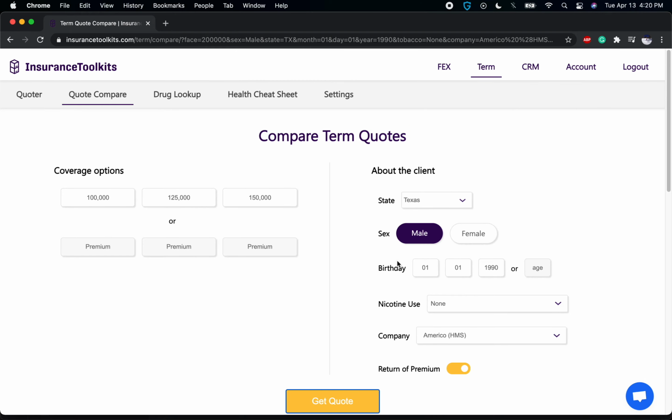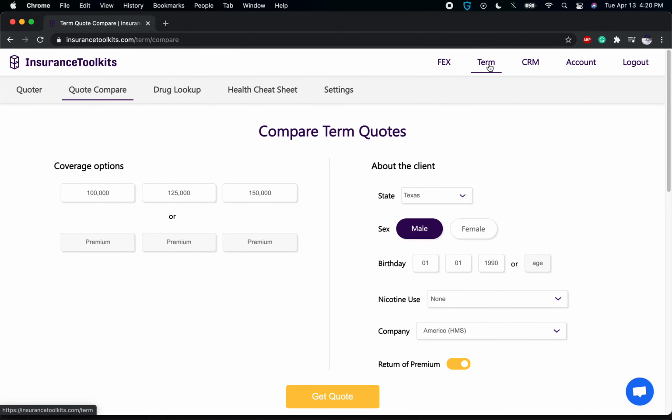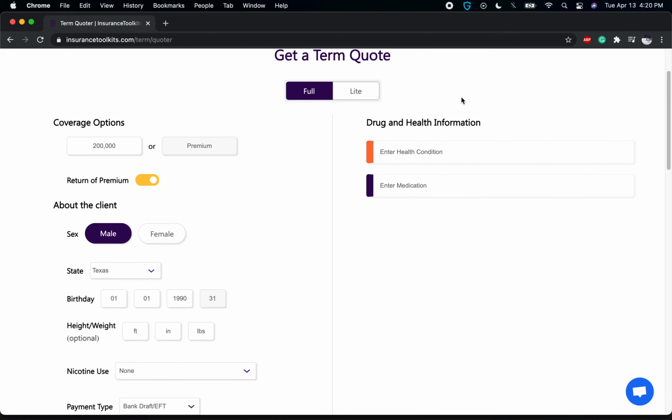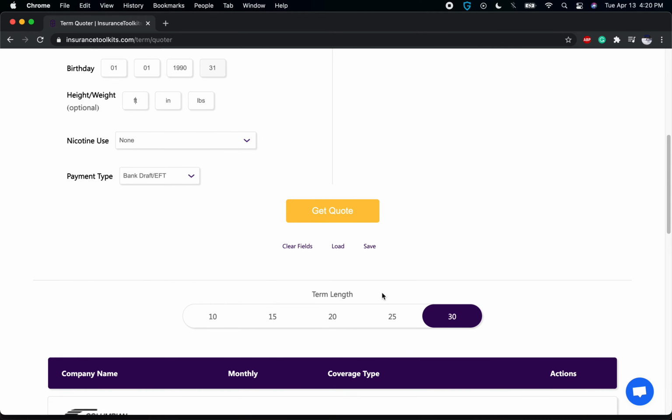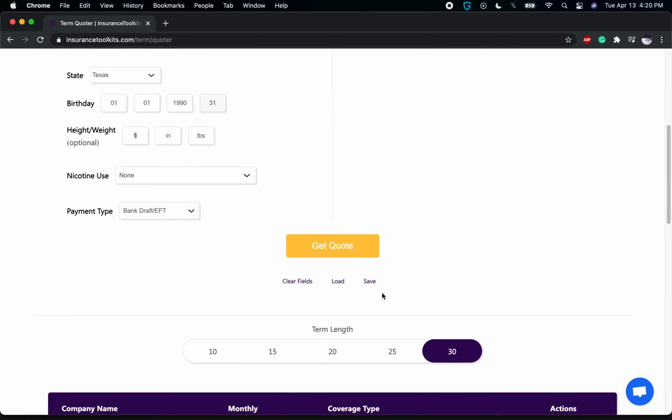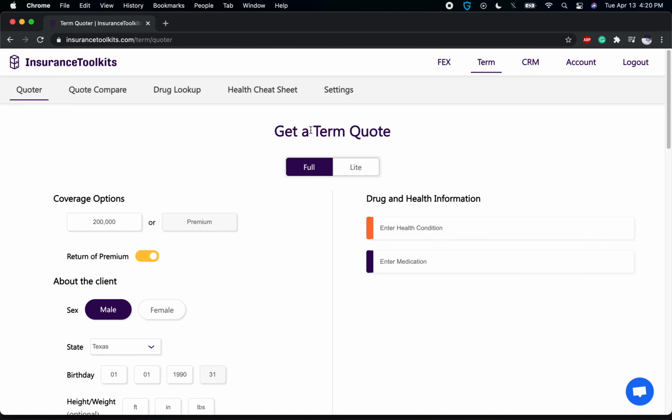So that is term. And again, I'm not going to go through really too much else with term. It's the same underwriting, same deal as FEX. It just displays the results a little bit differently. So now we are going to, I think we covered, let's see. Oh, let me just explain the difference with the underwriting. So type in a condition here.